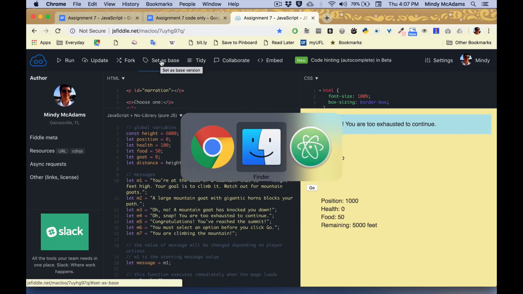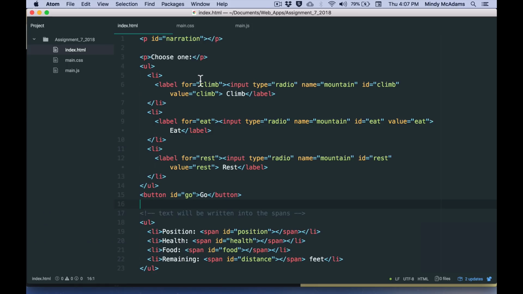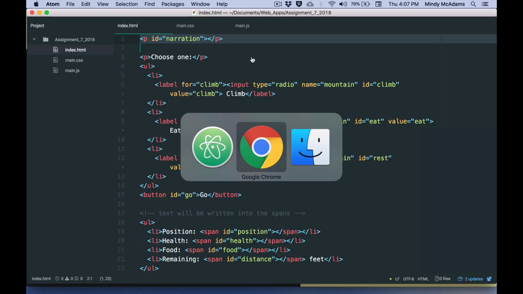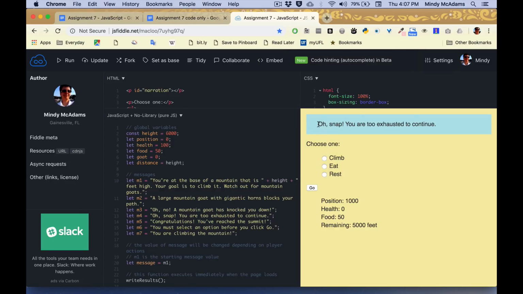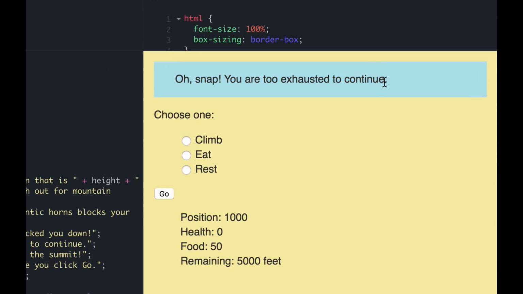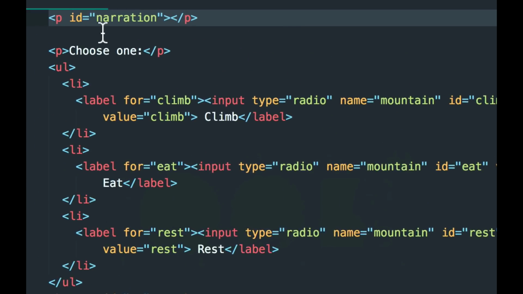So let's have a look at the code. For the HTML, as I said, there is no head necessary in jsFiddle, so we just start right away with the first paragraph. This paragraph has an ID, and in the fiddle, it is this paragraph. The text in here changes because the code refers to the ID narration and puts new text into that paragraph.